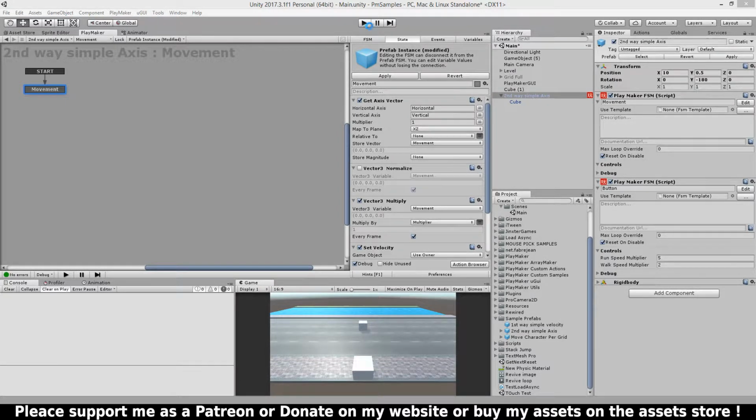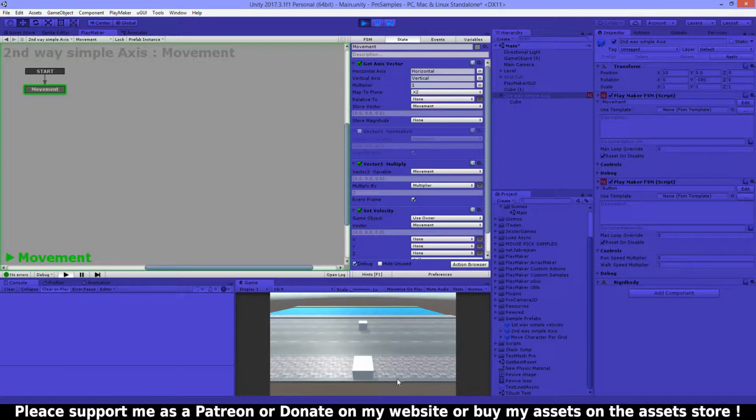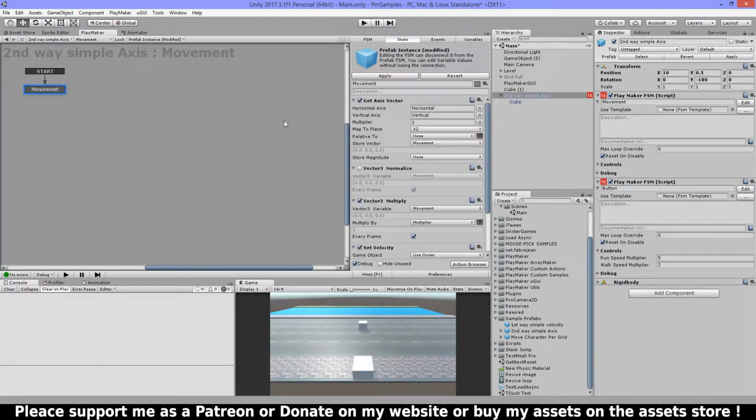Hi, Digidino here. I will explain the sample quickly here on the movement with the walk and run on it, with a double tap to run. So let me show you first. I can move at normal speed, and when I double tap, it goes faster.